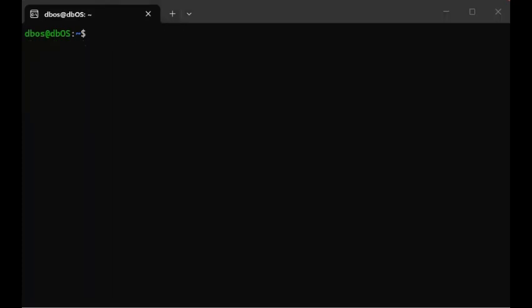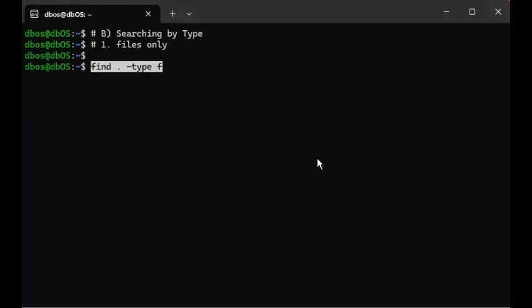Now let's do something else. Earlier we were searching using the name, but this time we'll be searching using the type of the file. So let's say we wanted to search for files only. So we will do something like this: find ./type f. Okay, f is file.